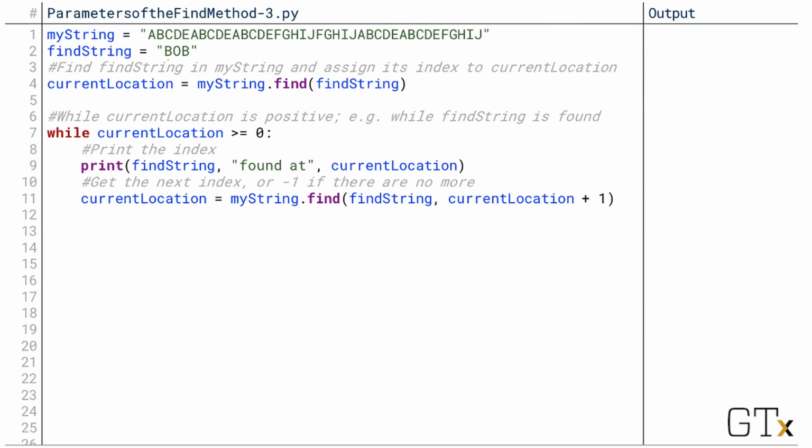Now notice what happens if the string we're searching for does not actually appear anywhere inside MyString. When we run line 4, MyString.find(findString) will go ahead and return -1. So current location is now -1. Then when we hit our while loop, it says to do the indented code while current location is greater than or equal to 0, but current location is already not greater than or equal to 0. So our while loop never runs, which is why there's no output.